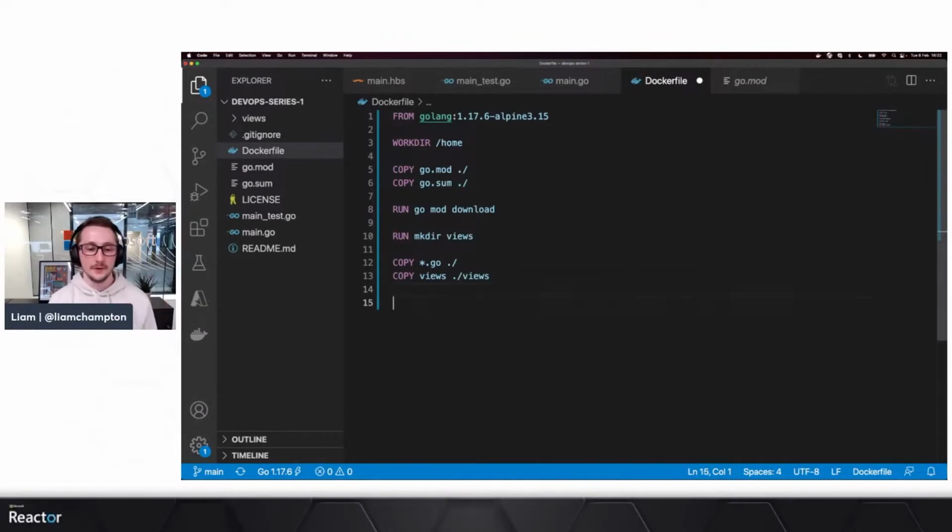After we've done that, I am going to build a binary. In Go, when you compile the code that you've written, you build a binary with it. And that just means that you can distribute it.